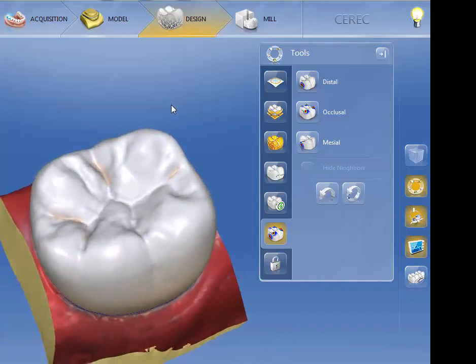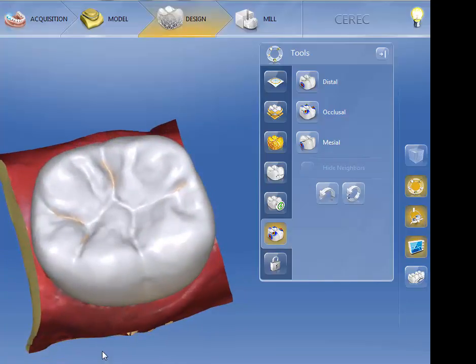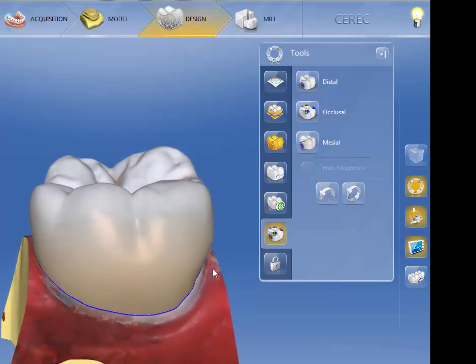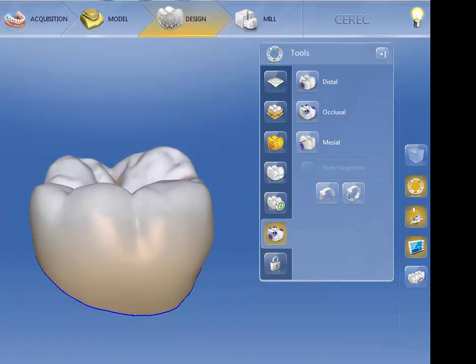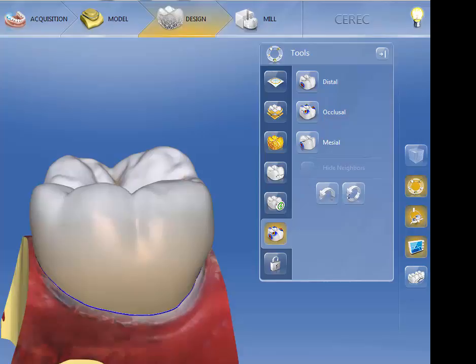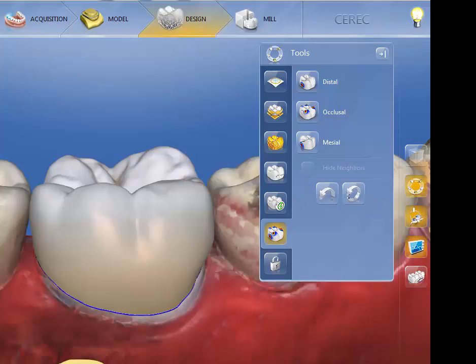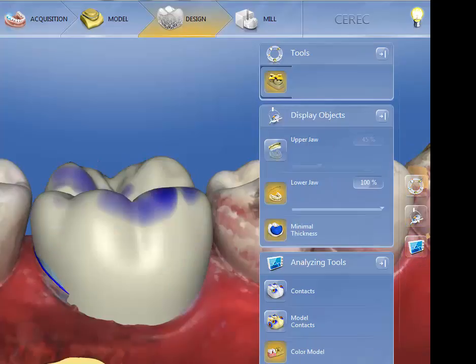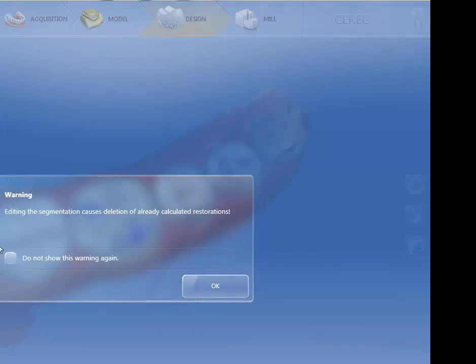Now the only other tool that I haven't shown you is move with BioJaw. I'm going to turn the lower jaw back on and untrim it, and we're going to click on BioJaw. It's saying deletion of already calculated restorations. So if you are going to use BioJaw, you always want to use this before you do anything else. And then you're going to say OK.